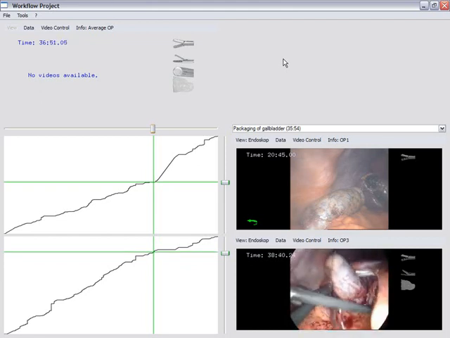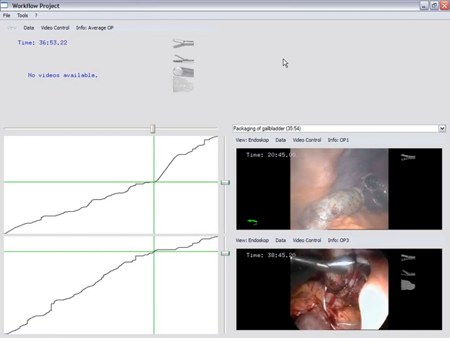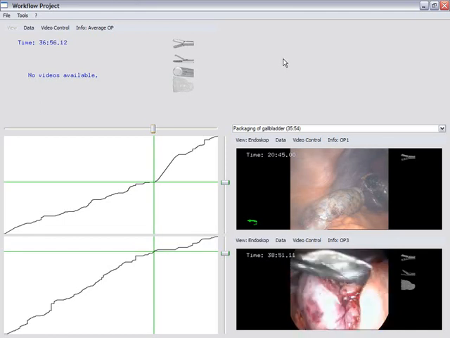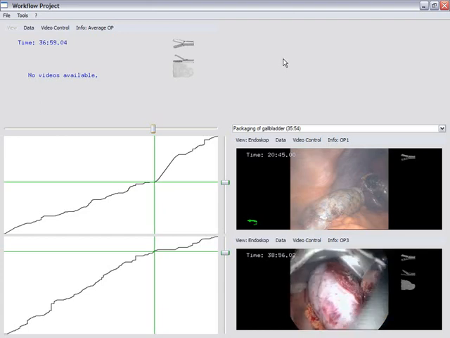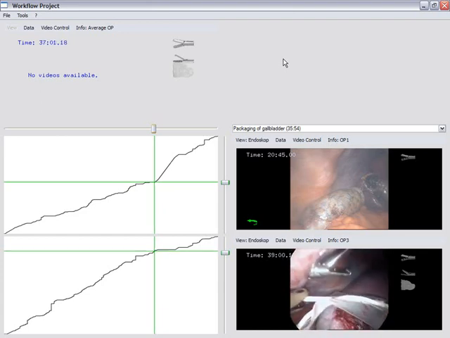The coordination of the 2 graspers and the positioning of the gallbladder in the retraction sac are still imperfect, so that it slips out several times. The surgeon needs several attempts to extract the gallbladder.